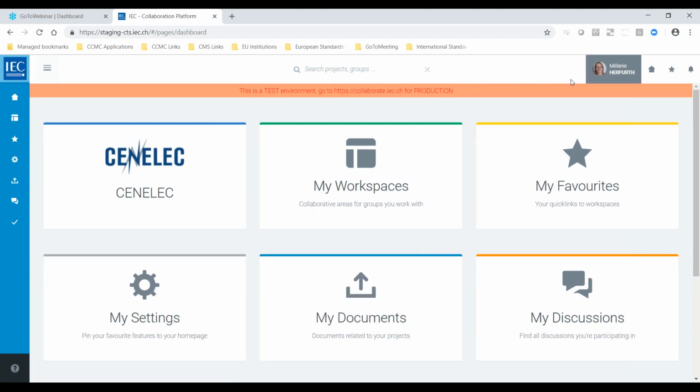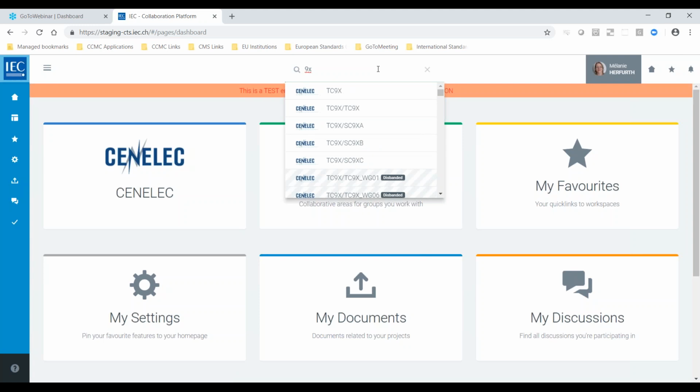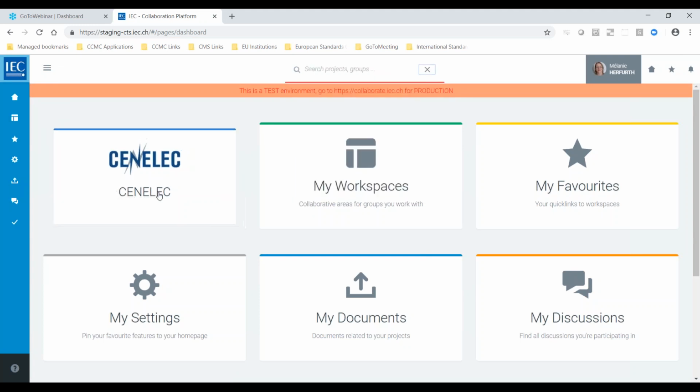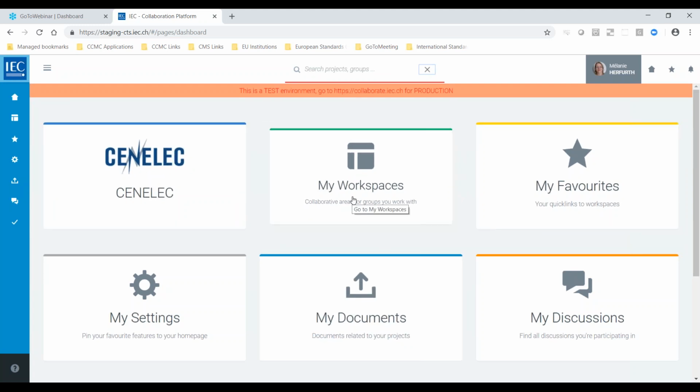So here on top of the screen, you can log in, log out. You can go to your dashboard, to your favorites, and you can already do a search, for example, on a particular group if you want to access that group directly. So we will go through all these.